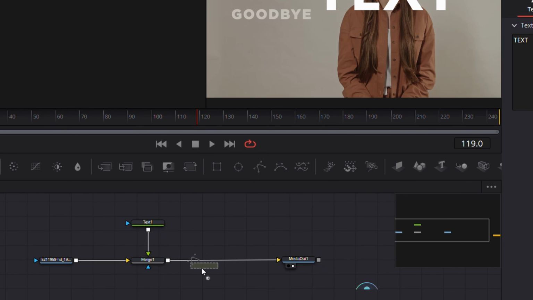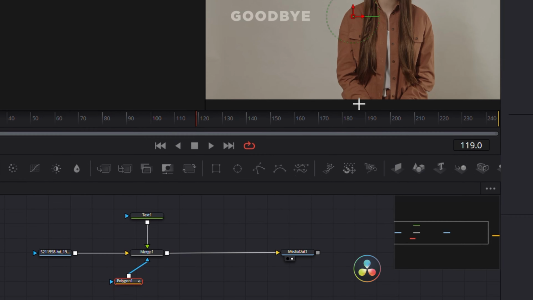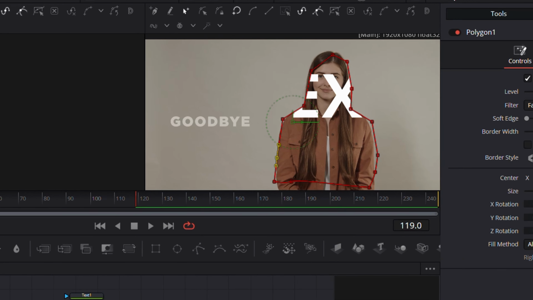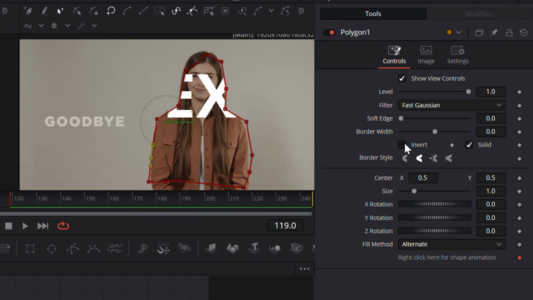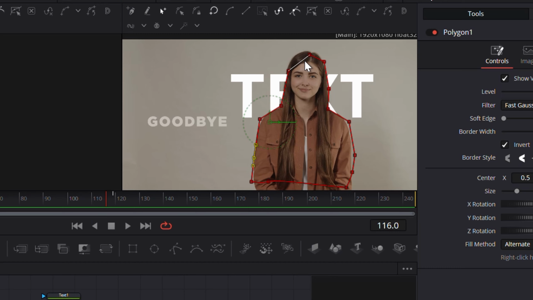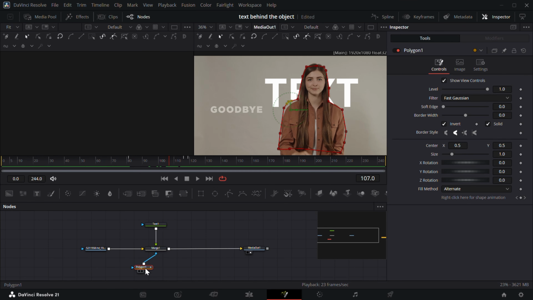If we add any mask to the blue input of this merge node, for example this polygon mask, and draw a polygon around the subject, then invert this polygon mask, you can see it seems like the text is behind this girl. But the problem is that we have to track this polygon with the movement of the subject, which is very time consuming. So instead of this polygon, we can simply separate the subject by removing its background.